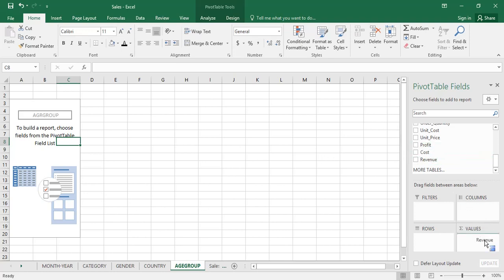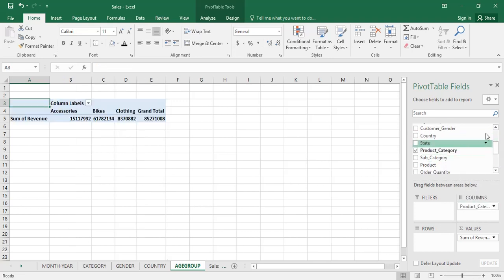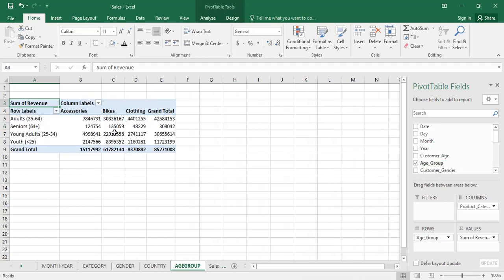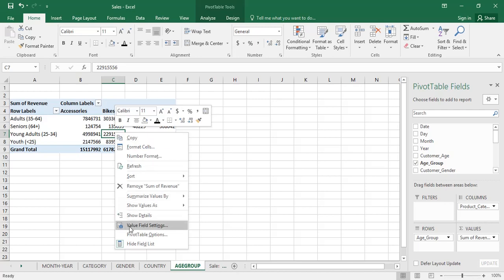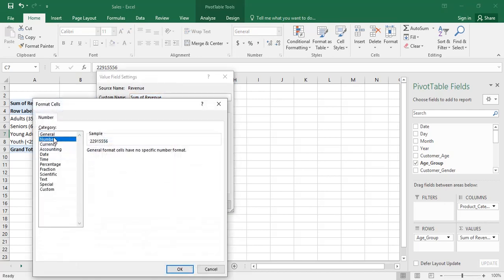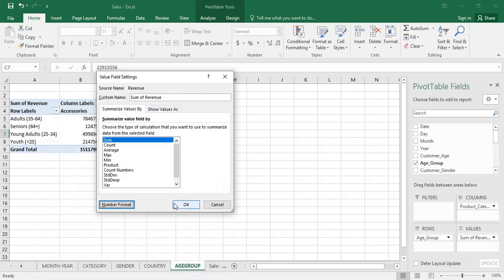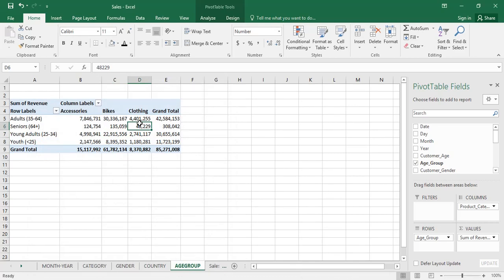Now, first of all, let us put revenue right here, and then I'm going to put product category right here, and then we want the age group. The age group is going to be only right here. Okay, so first of all, let us format the number. I'll go on number format, number, reduce the number of decimals, input the comma separator. Okay, now as you can see, we have successfully formatted our number.